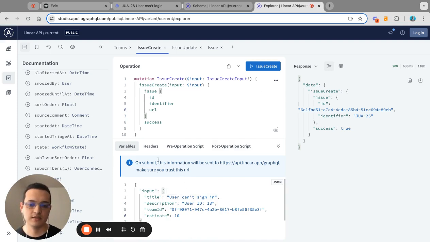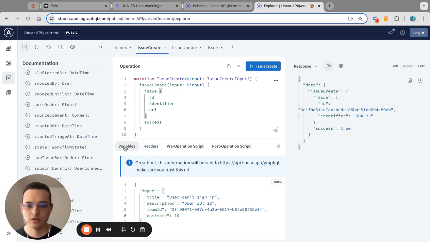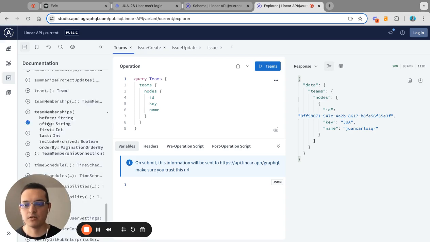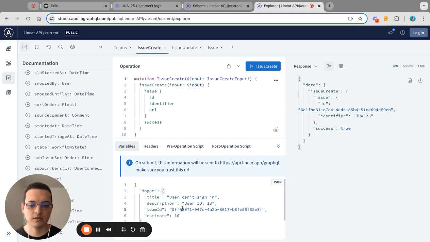And we can test this. Before you test it out, you need to go to the headers, put authorization, and then put your Linear API key. I will show you in a moment how to get it. The team ID is also needed. Before we click issue create, we have another query in this case, where you can get your teams and make sure that you get the right ID. So here is the information that we need. We copy and paste it here, and then we are ready to hit the sample.